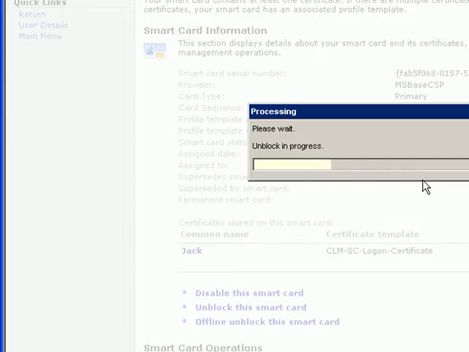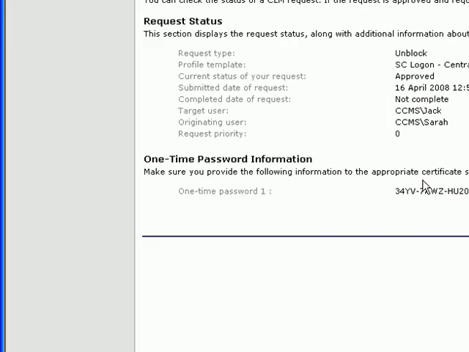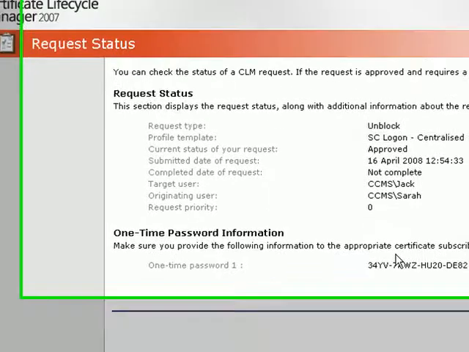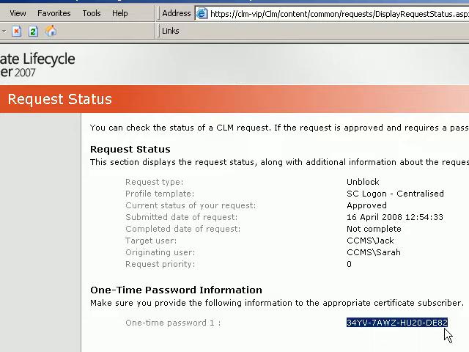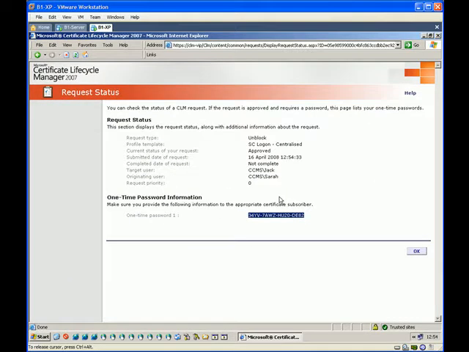And what we can see now is that on the screen Sarah has a one-time password which she's going to communicate to Jack. Now Jack at this stage needs to access a computer which will be able to get into CLM so he can type in this one-time password to help him to unlock his smart card. Typically this would either be a kiosk computer which is dedicated to the role of helping to do CLM tasks, or he could piggyback on a colleague's computer.